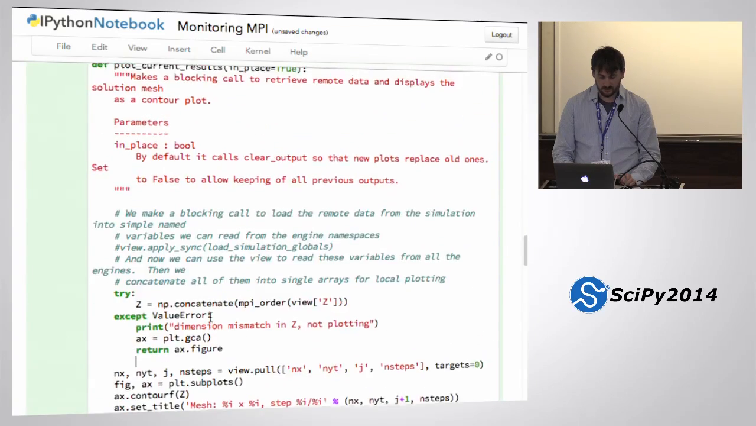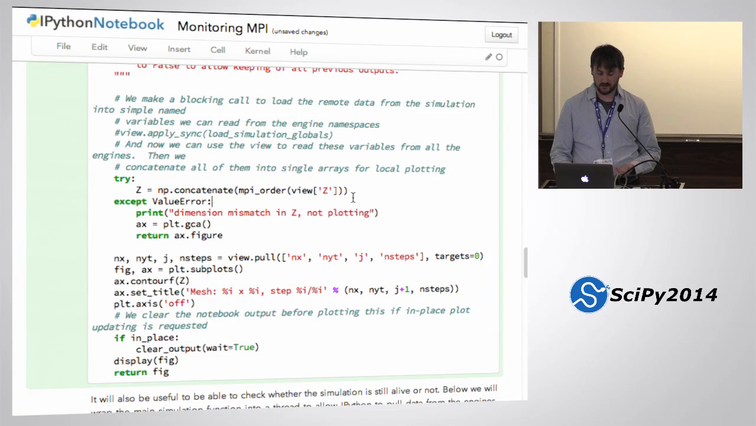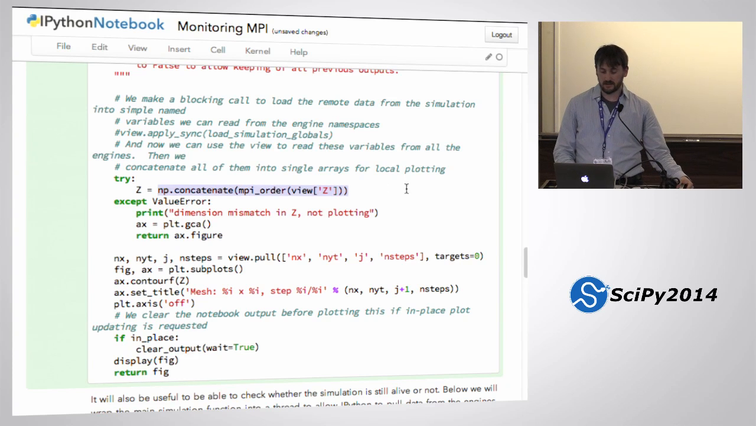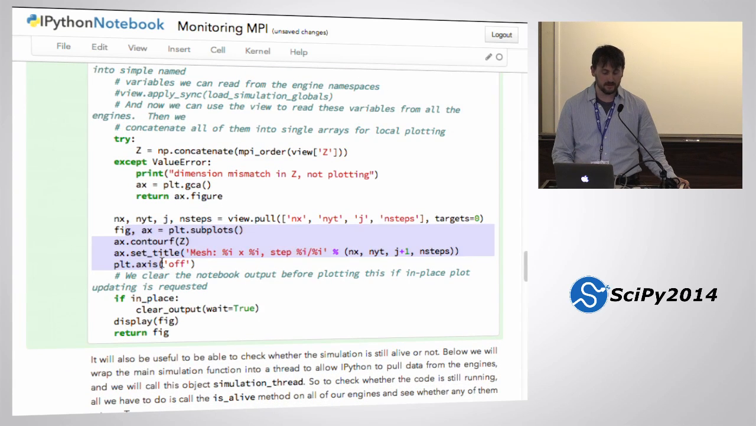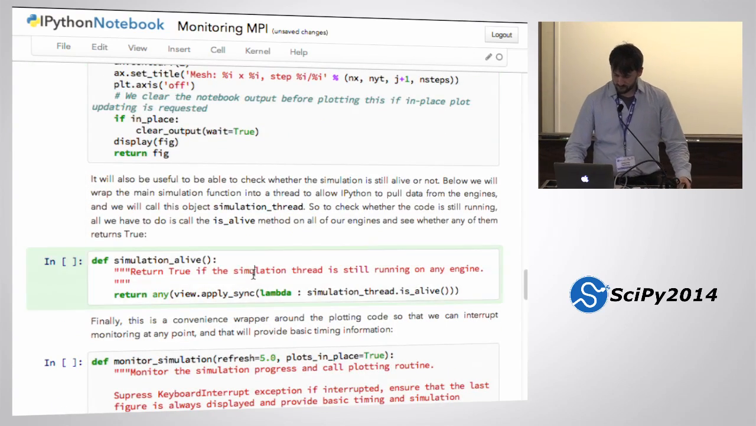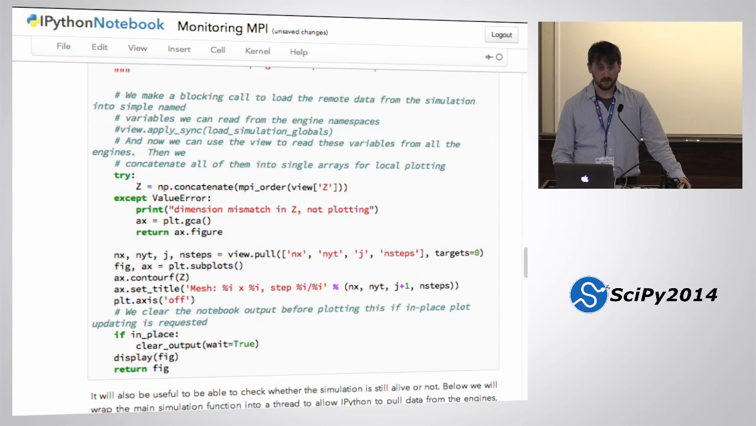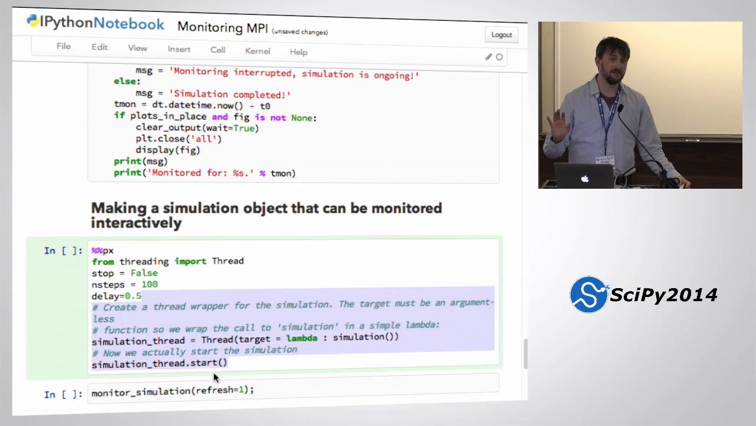So I can plot current results. This is a function that does a pull of z. This is the state of the simulation. And it concatenates it into, it's like gather, but gather doesn't have a reorder. Actually, you could do that with a view. So this is basically gather of z. And then it plots the current state of the simulation. And in this case, right, because in this case, I'm actually running the computation in a thread.